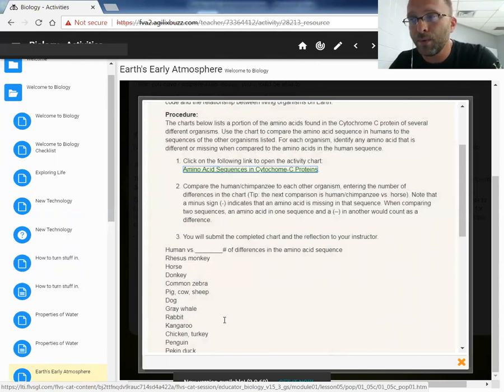And you're going to tell me the number of differences between a human or a chimpanzee, which they have identical ones, and each one of these different organisms. What this is going to tell us is how much difference the genetic code is for this particular protein. And this is actually true for all of the genetic codes. The difference in species is the different kinds of proteins that they make, and those different proteins are coded for by their DNA. So I hope that helps.